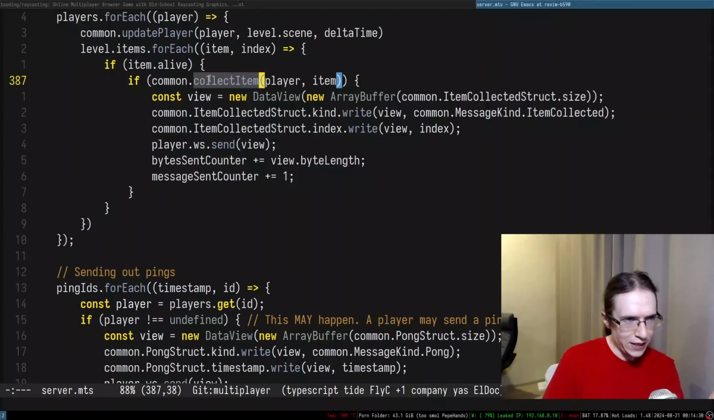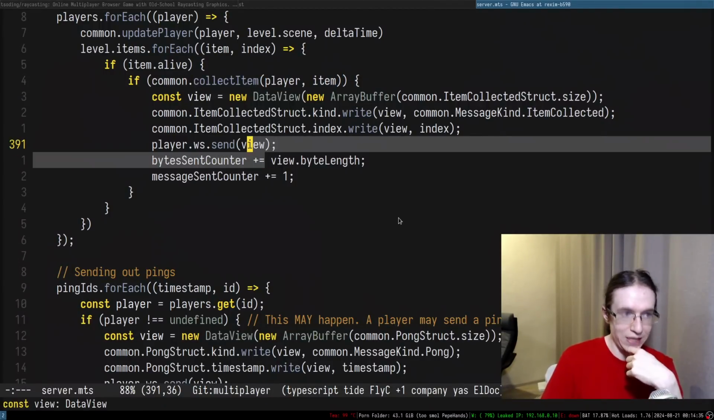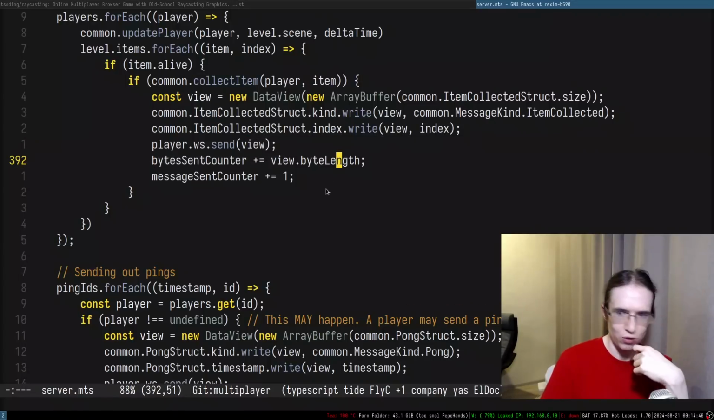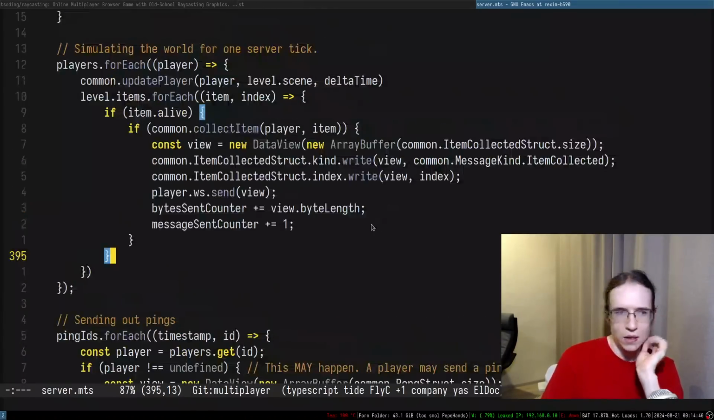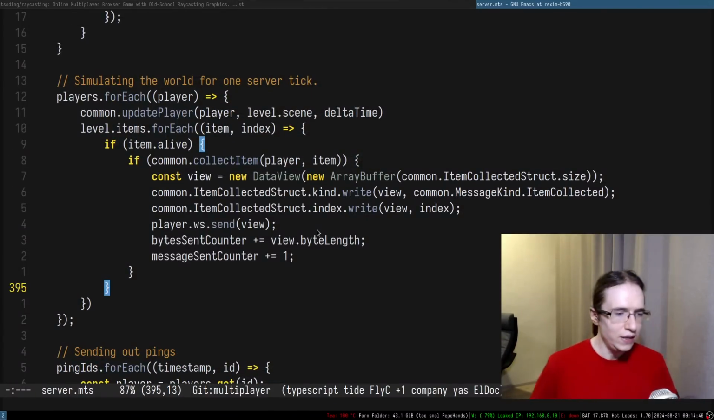So the idea of actually collecting the item, returning Boolean, and on true doing a custom thing, I think it paid off, right? I think it's a good idea generally.